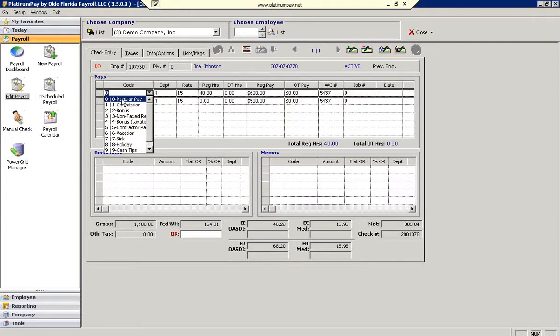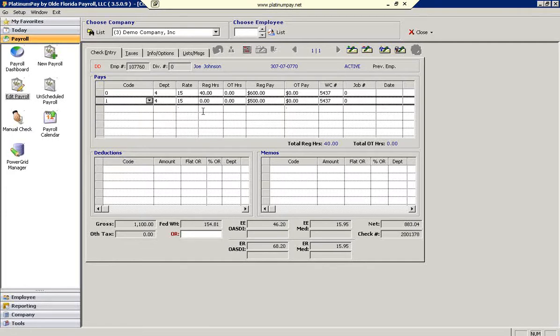This is code 0. I clicked on there, regular pay. If I didn't know what code 1 was, I could see that that was some commission that we made up front. Okay? There are some other things that we can tell. Initially, this DD gives an indication that this is a direct deposit employee.